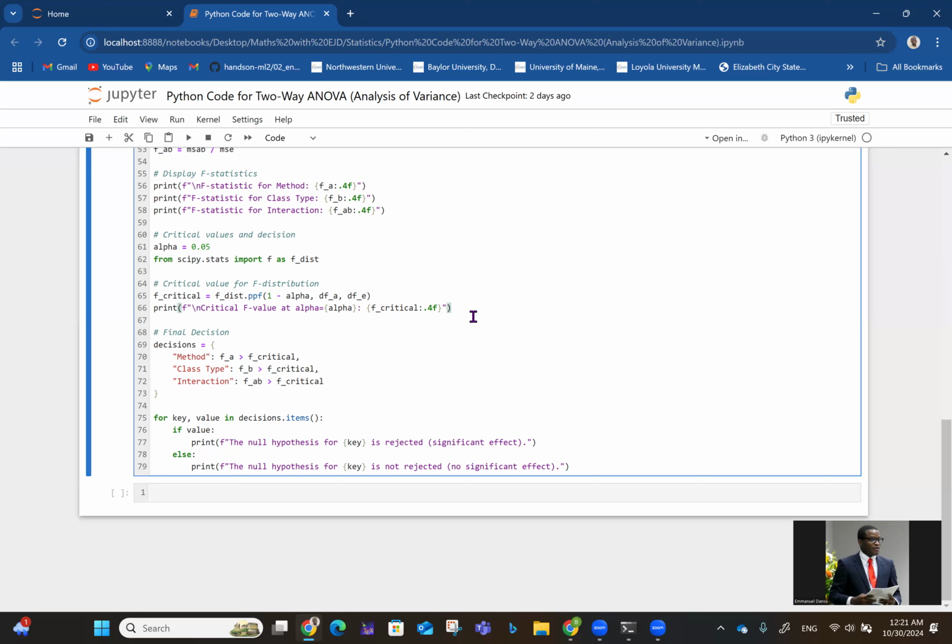Then in lines 69 to 72, we can make the final decision based on the condition, method one: FA greater than F critical. If all the test statistics are greater than the critical value, then we have to reject. So for key, value, if true, print the null hypothesis for key is rejected, significant effect; else you print the null hypothesis is not rejected, so that means no significant effect based on the condition. So let's go and see what happens.